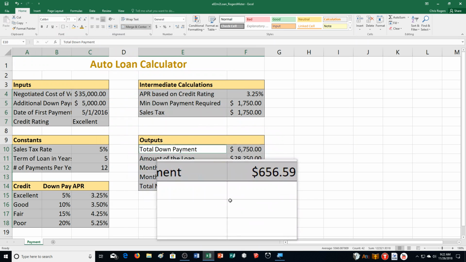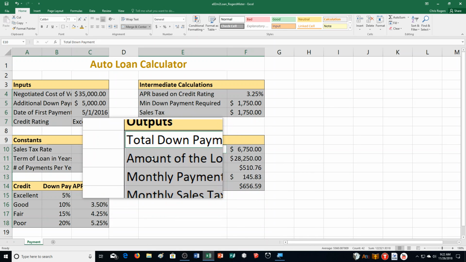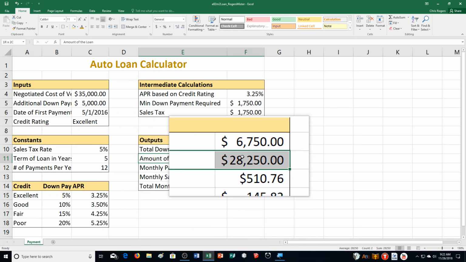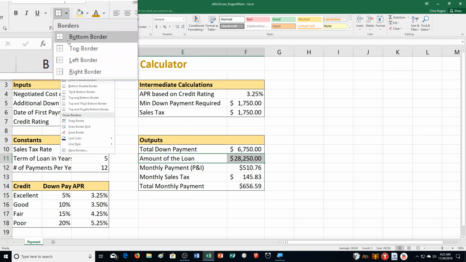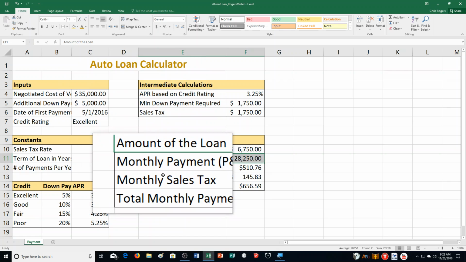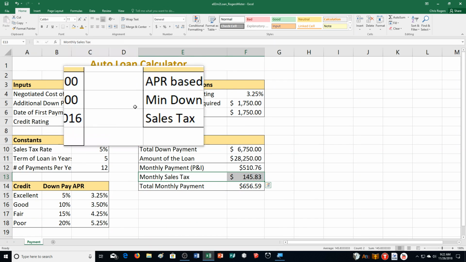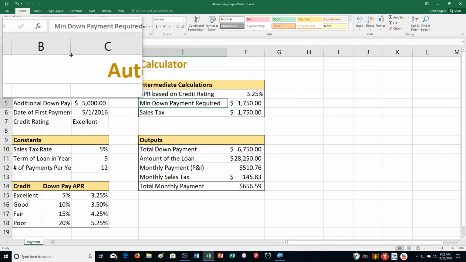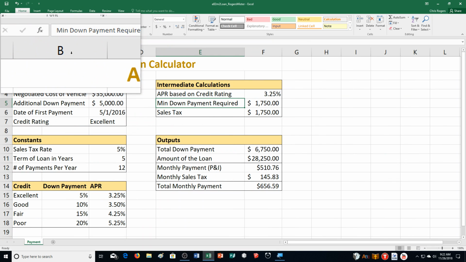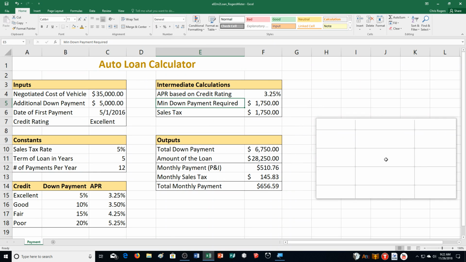Then we do need to add in a couple more borders over here. I'm going to just click and select amount of the loan and this one and do a bottom border. And I'm going to do the same thing for monthly sales tax, bottom border like this. We're almost there. You can double click, or it should work to do this. I double click on the right edge of the B column and it moves it out further so that way we can see everything properly, which is good.